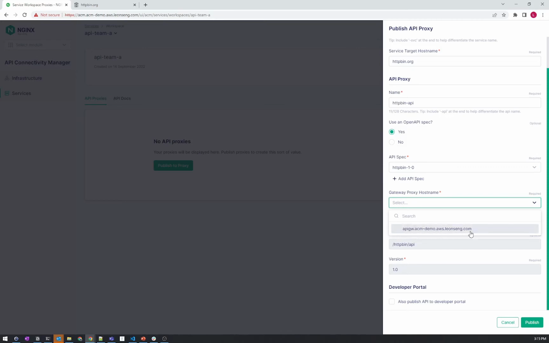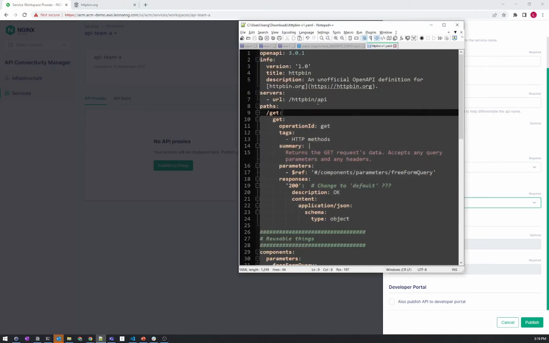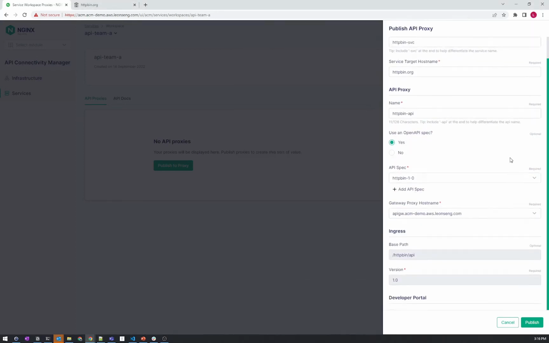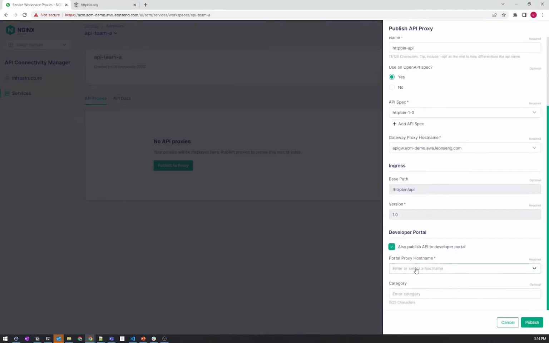This was created by the infrastructure team and will be the URL that the API clients use in order to access our API. The base path and the version of the APIs are automatically extracted from the Open API spec if you have them in there. The base path is coming from the service URL field and the version from the info version field. The last thing I want to do is to also publish the API to the developer portal, once again selecting the host name that was created by the infrastructure team.